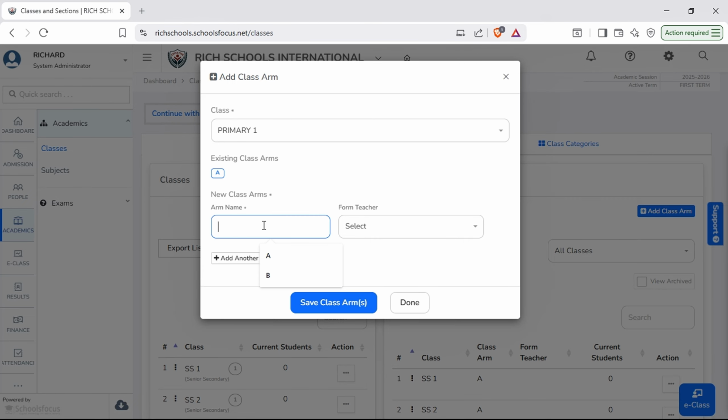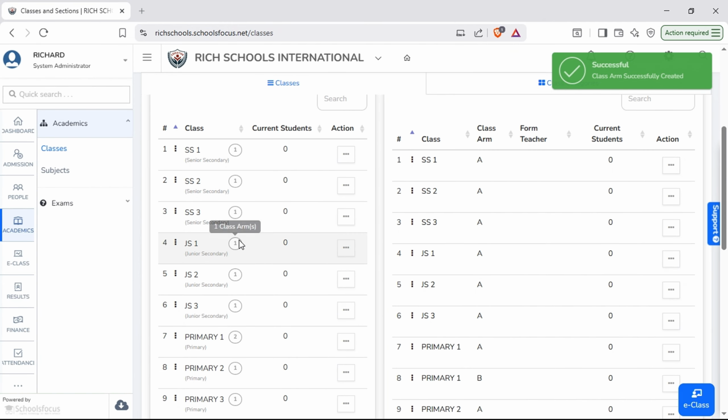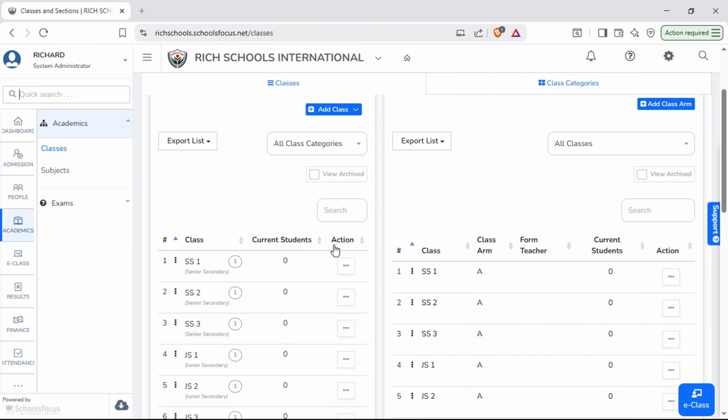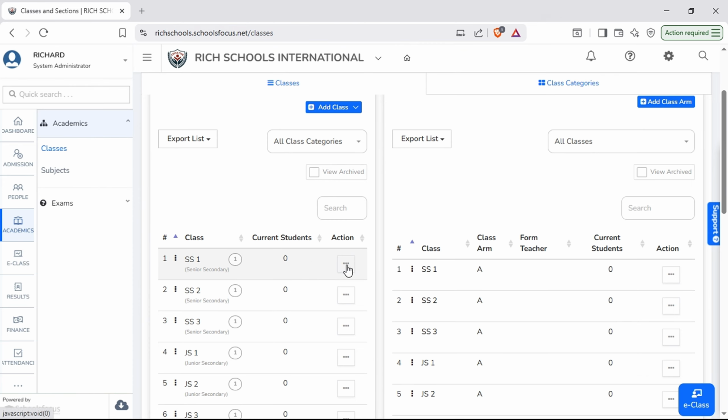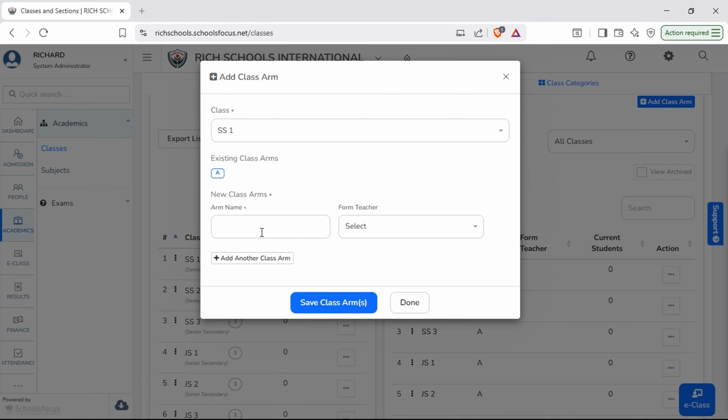So now we'll create a new class arm and call it B. You can select the form teacher, but we're not going to do that now. Just save the class arm. So primary 1 now has A and B. We can do the same for SS1. Right here, add class arm. Previously we did it from here, but here we can do it from here. Add class arm. And we do B and save.